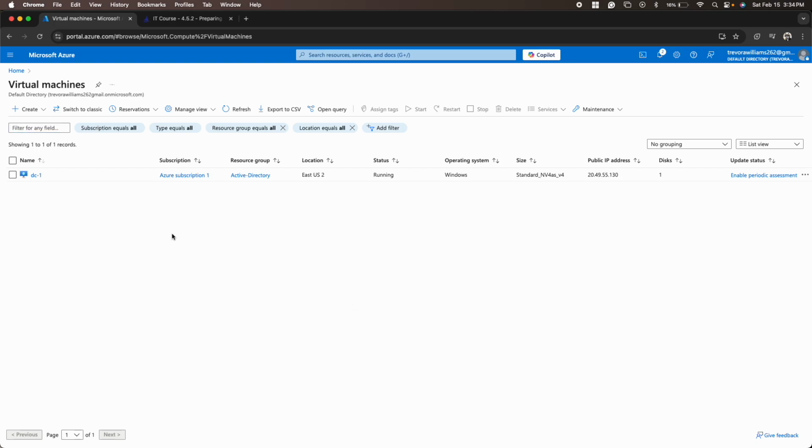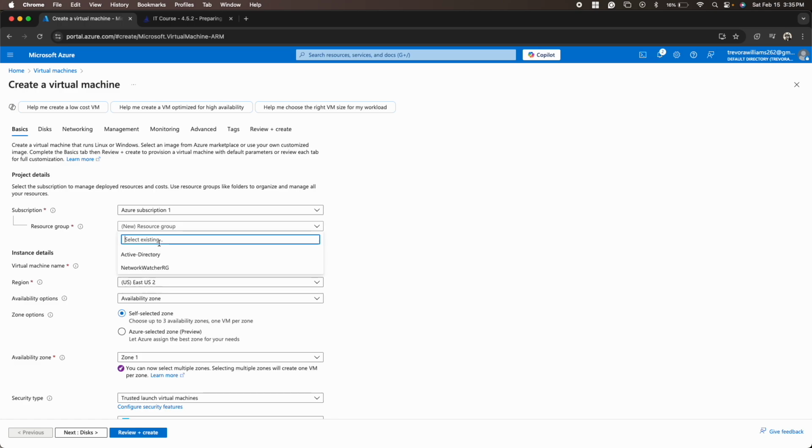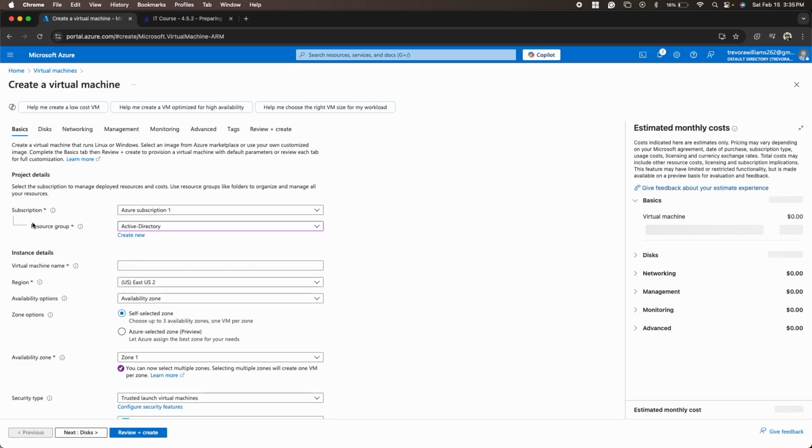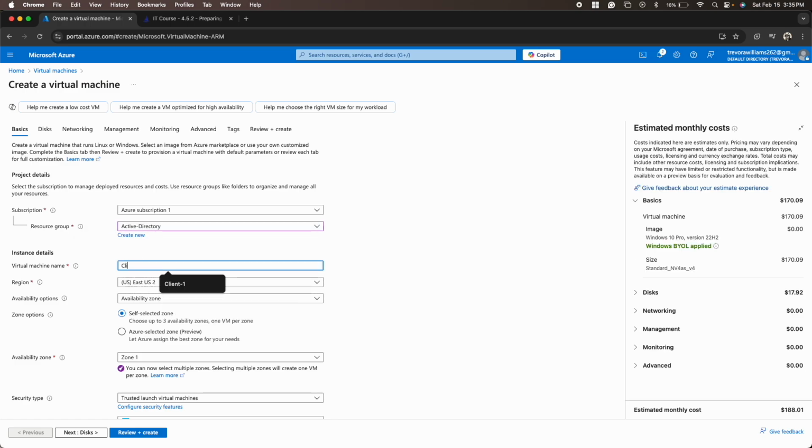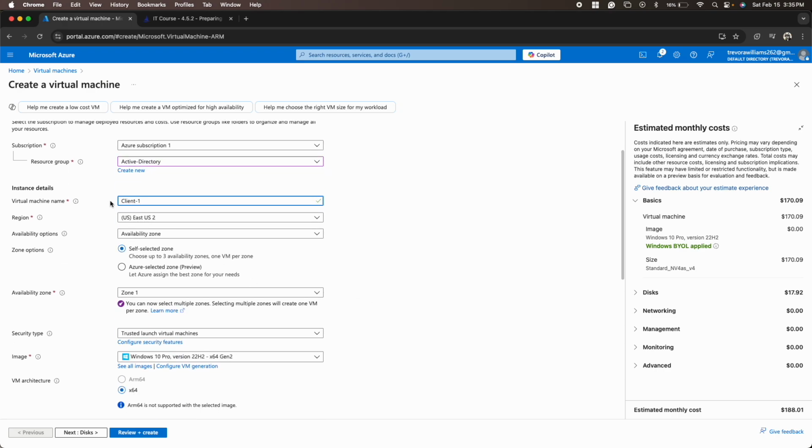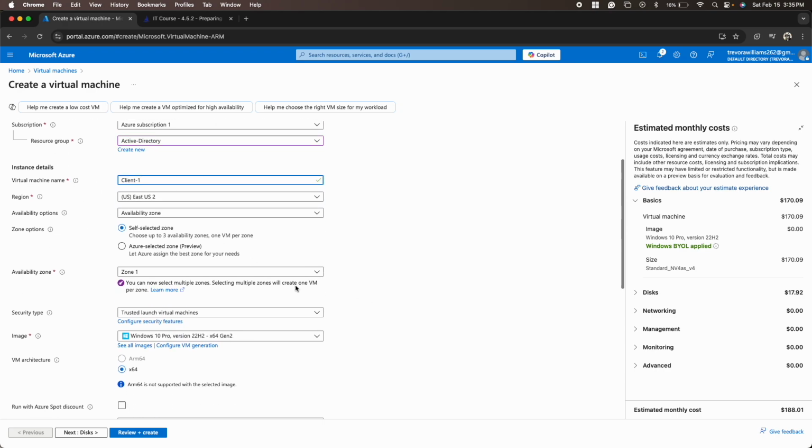Alright, so after the installation of the Active Directory domain services on the DC virtual machine, I'm going to come back here and create my client 1 virtual machine. So put it in the same resource group. Go ahead and name it client 1. Honestly, you can just name it whatever, but just for the lab purposes, this is what we're naming it. And then remember to put it in the same region as well. My DC1 is in East US 2, so this one will be as well.